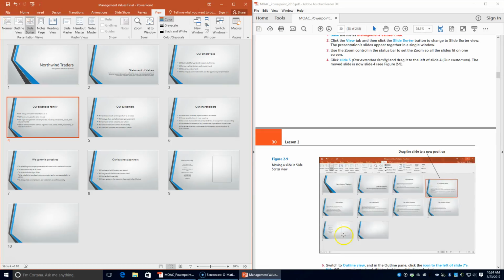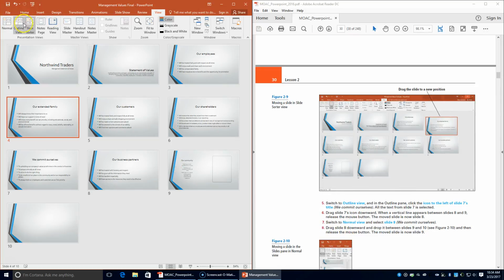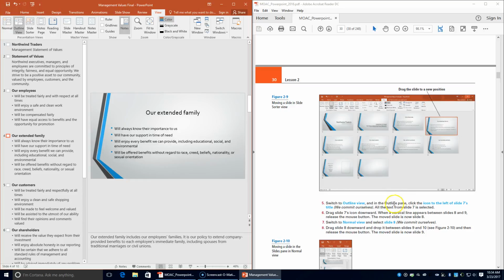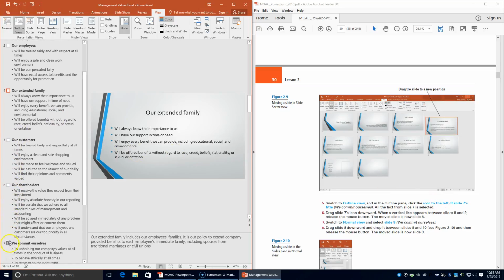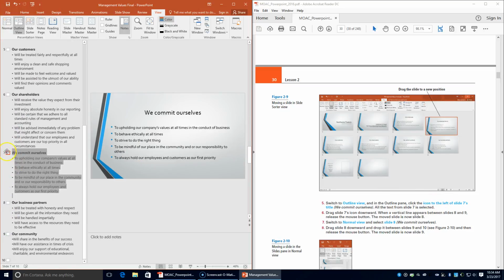Okay. Then it says we're going to switch to Outline View. In the Outline pane, we're going to click the icon to the left of slide 7, which is this little square. All the text from slide 7 is now selected. It says drag the slide 7 icon downward until a vertical line appears between 8 and 9. Release the mouse button. So I'm going to move it down here between 8 and 9.